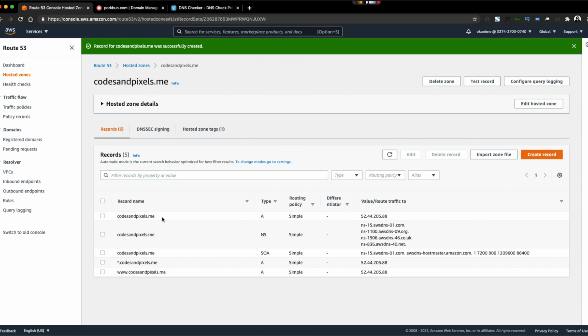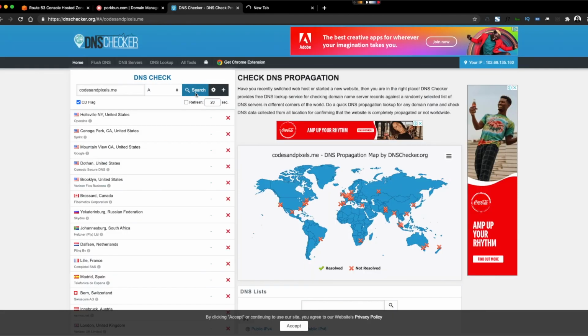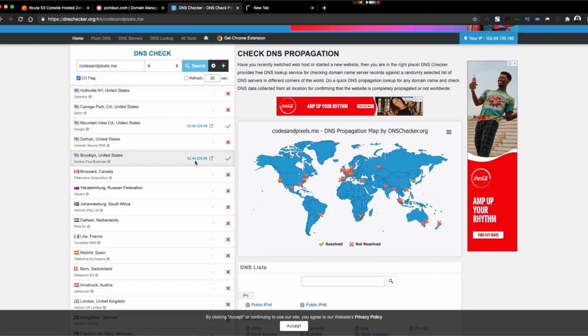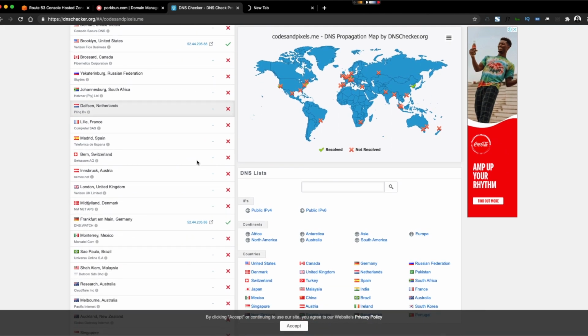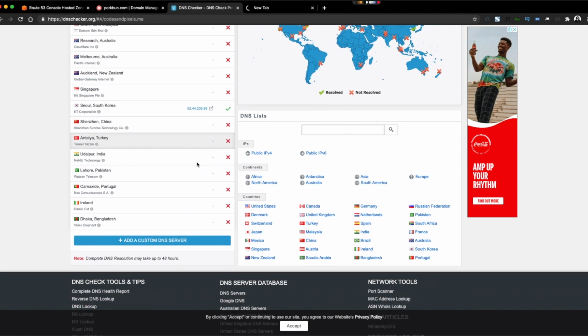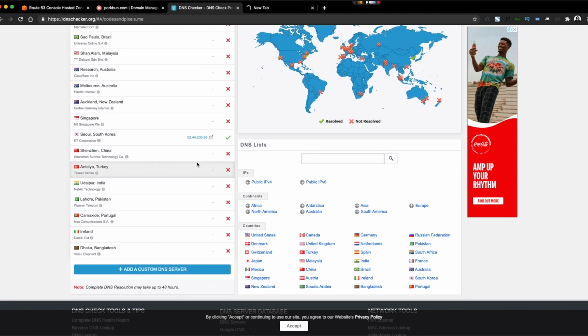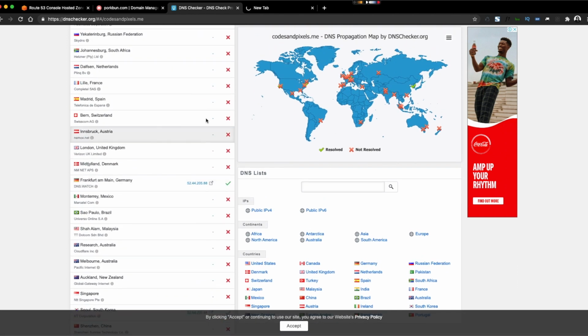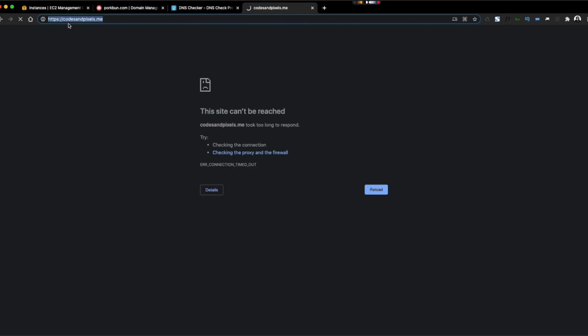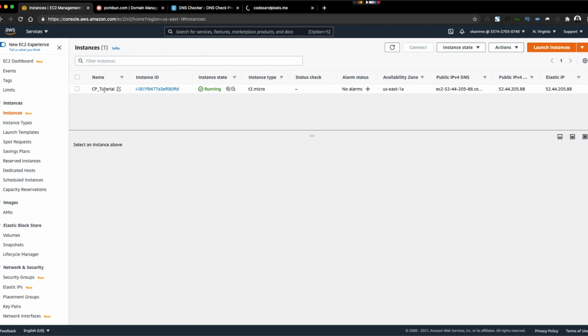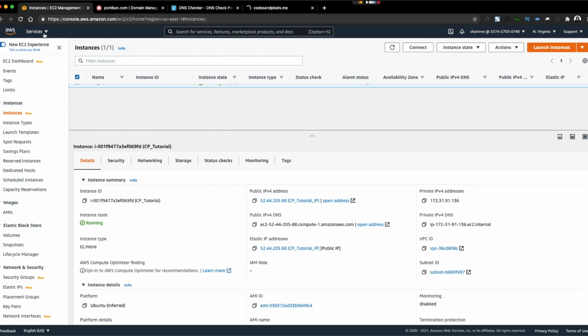If we go to DNS Checker and we check the A record now, as you can see, this takes a little bit more time to resolve, so just be a bit patient with it, because remember we removed some of the information on Porkbun, so it's going to take a while to resolve all of it. If we try to access the domain, we will not get access to it.